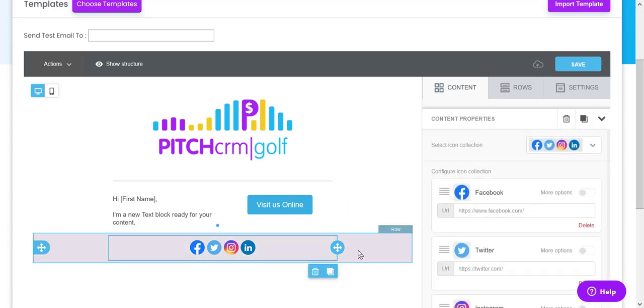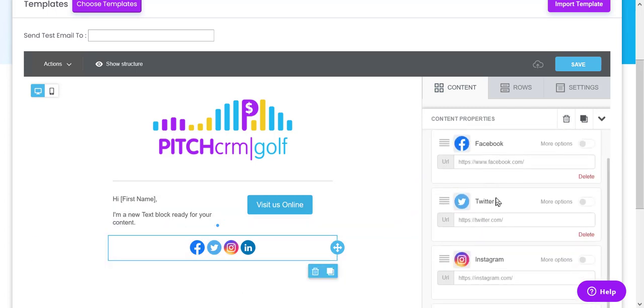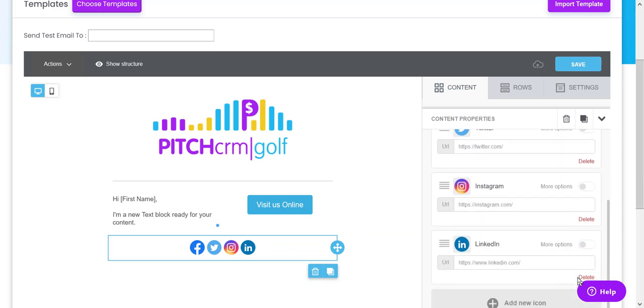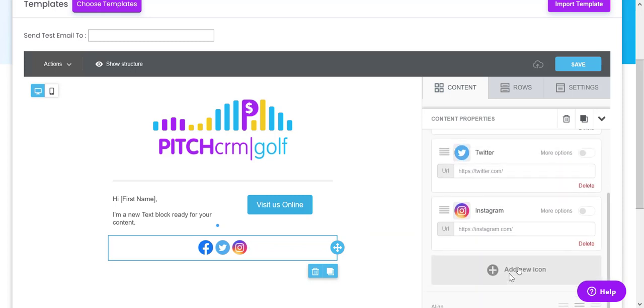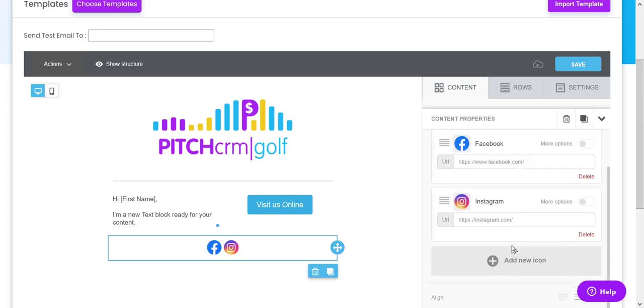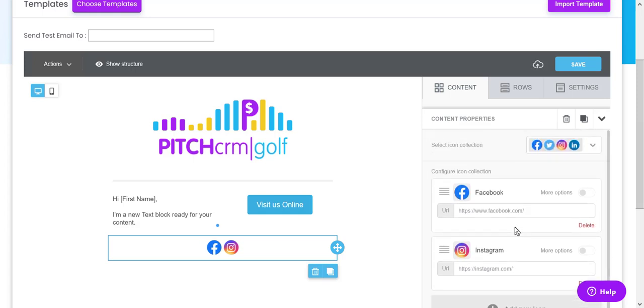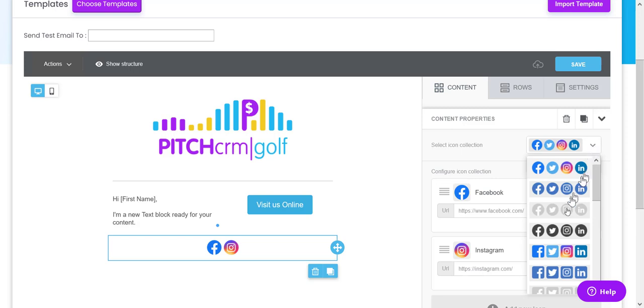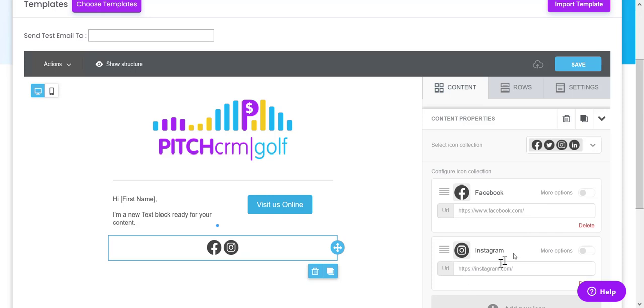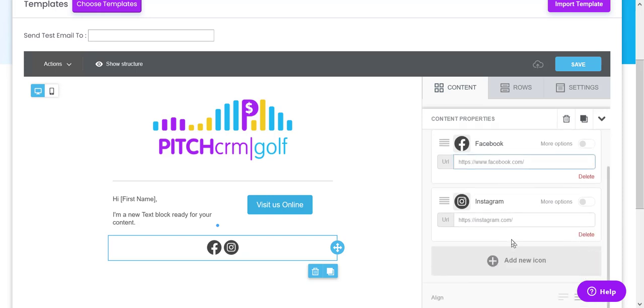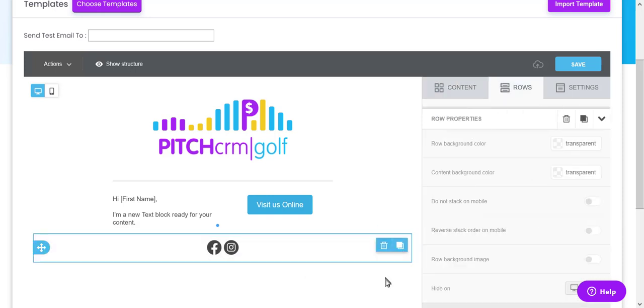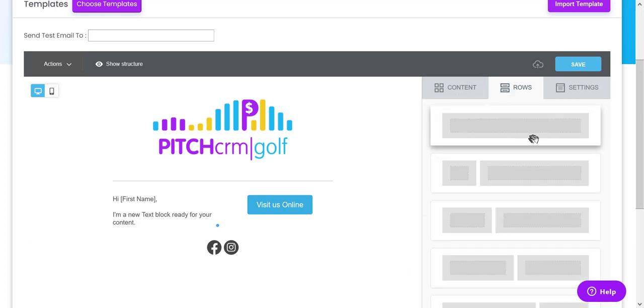Your social buttons are very much the same. Just copy and paste the links to the pages you want to use. You can delete any social media pages you don't have active. You can even change the color of these icons as well, and just copy and paste your links, and that is the basis of getting an email and using the different content types within our template builder.